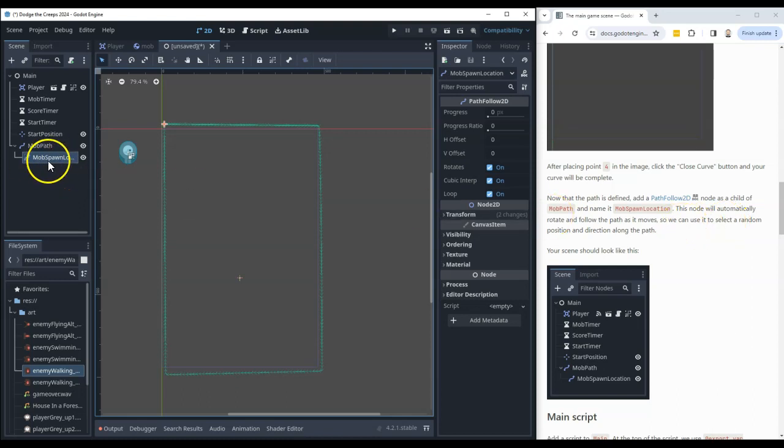Now, because this is a child of the path we just drew, it's going to automatically follow this path. So essentially, you've got this invisible thing, because it doesn't have a shape, constantly moving around this path. And that's going to be used by our main scene to, at random times, say, hey, wherever this thing going around is, create a new enemy from there to come into the screen.